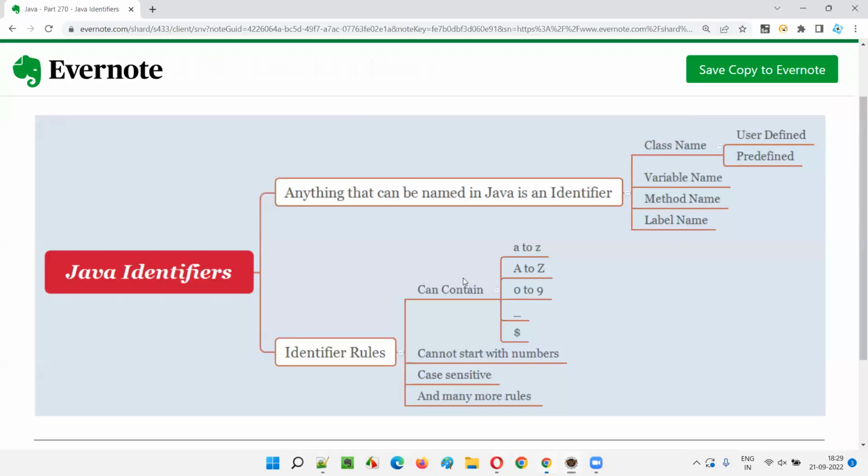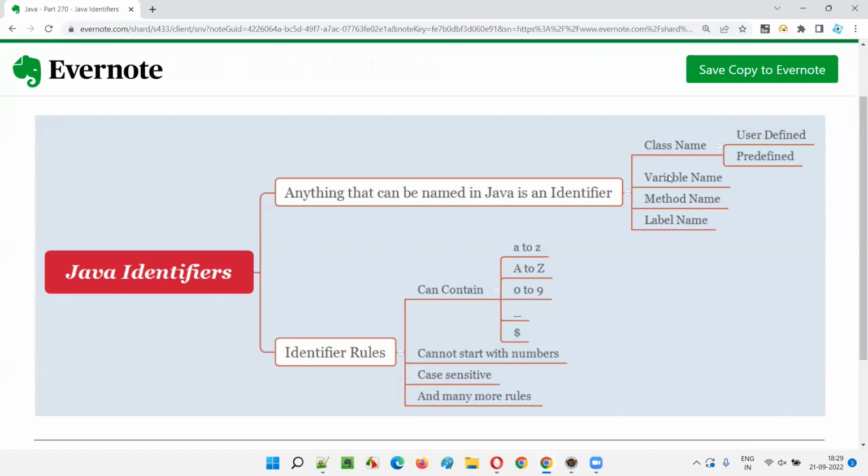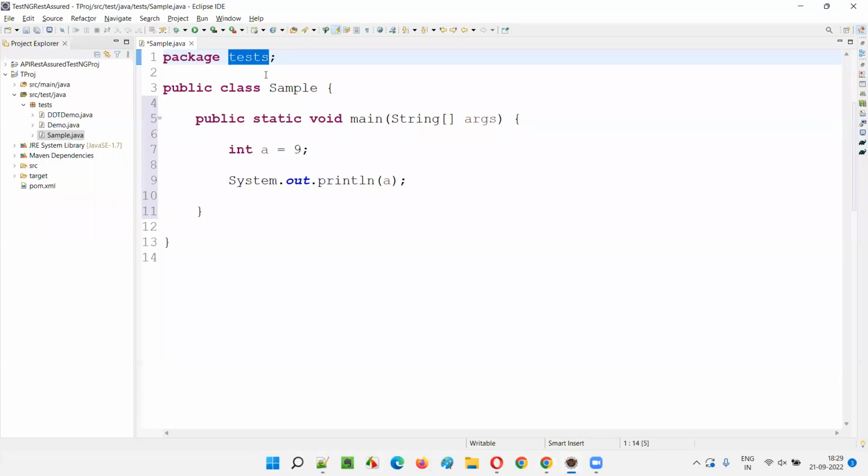As I told you, identifiers are nothing but the names given in Java programming for identifying something. Anything that can be named in Java is an identifier, like class name, variable name, method name, label name. In this program, how many identifiers are there? You have to understand. For example, the package name. This is one identifier. Apart from class name, variable name, method name, label name, in this code there is a package name also. This is identifier number one.